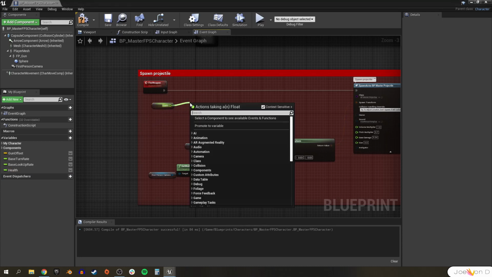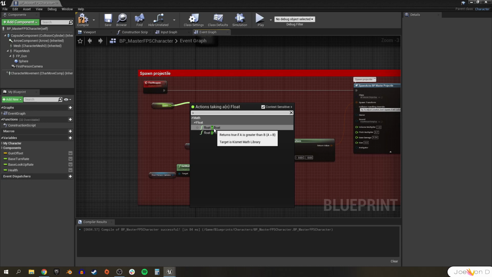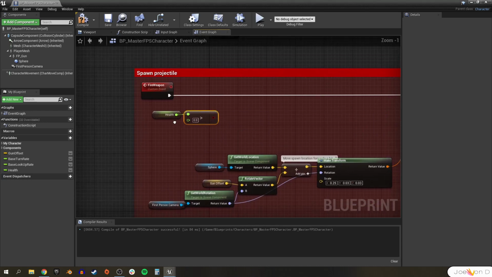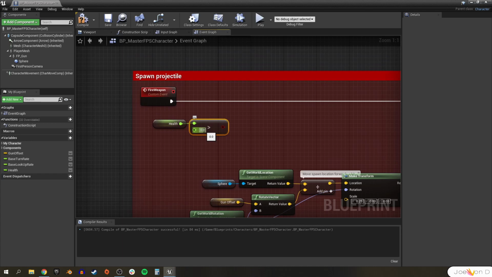And let's drag off of it and search for the greater than check, float greater than float. And we're going to check to see if our current health value is greater than 0.0. And we're going to grab this Boolean return value and plug it into a branch node.